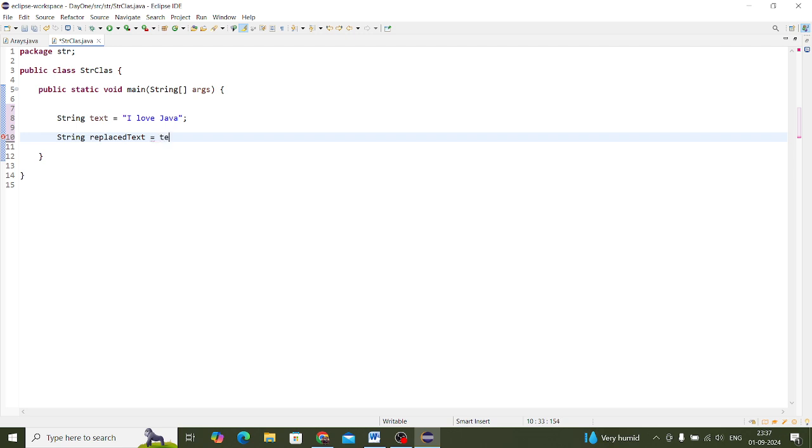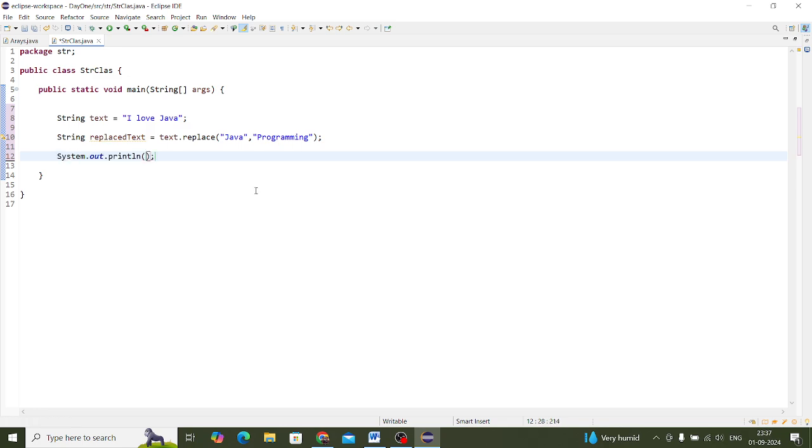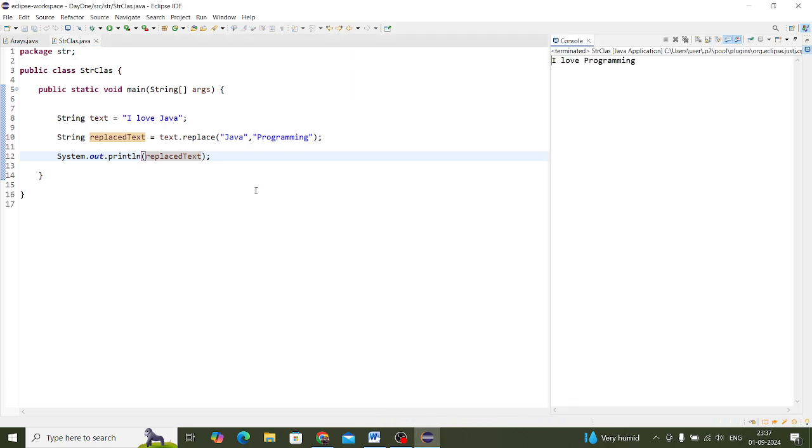This is the string name, which is replaced text. This is the method, sorry, replace Java with programming. I'm going to change the string. So System.out.println replaced text. Now I'm going to run this program. You can check. In this example, we use the replace method to replace the word Java with programming. The result is a new string where the replacement has been made. You can see here I love programming, which is changed.